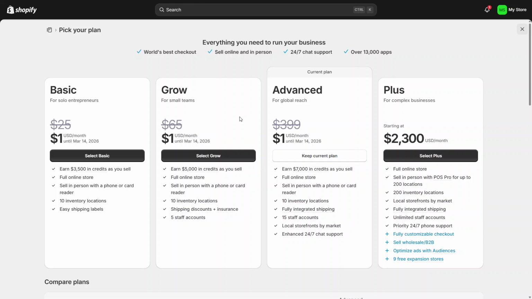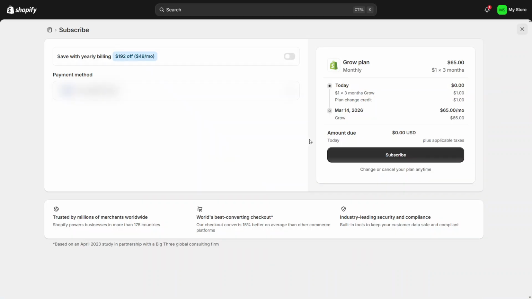Once you've decided which plan fits you best, simply click the Select button on that plan's card. Shopify will then prompt you to enter or confirm your payment details. Review the payment summary carefully, including the billing frequency, subtotal, and total amount. When everything looks correct, click to subscribe, and your new plan will be applied to your store.